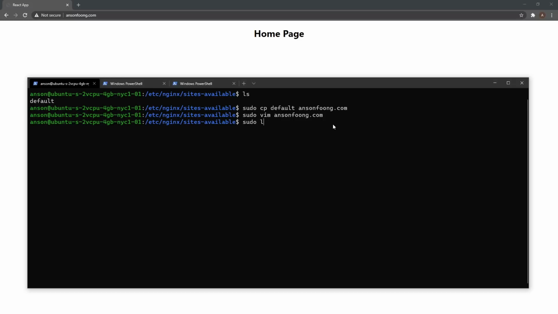And we're going to create a symlink. So we're going to type sudo ln -s, and we need to reference the absolute path. It's not going to work if you use a relative path of this server block. And we want to link it to the sites-enabled folder. So this will enable our website.